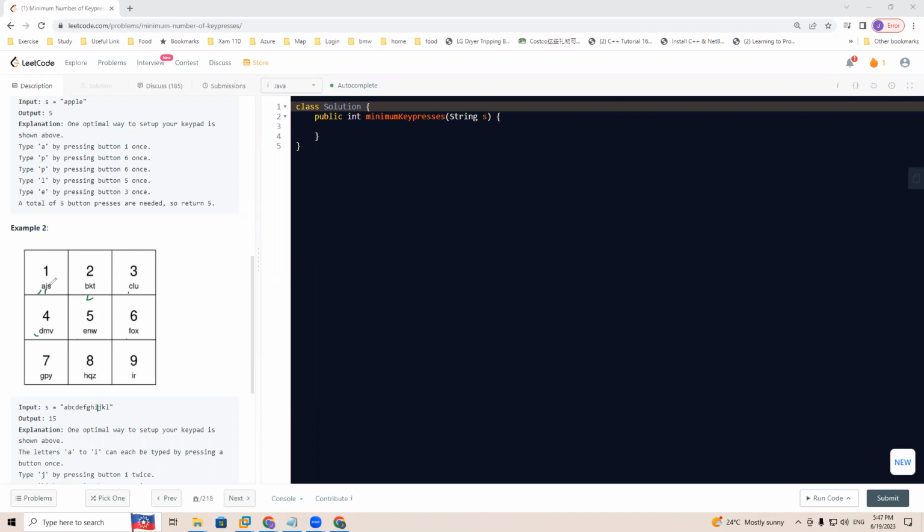So we know for this question, if we want the keyboard to have minimal presses, we want to use the one-time press keys as much as possible, right? And also, if this string has, for example, less than 9 distinct characters, then we put all of the characters in the one-time press keys, right?